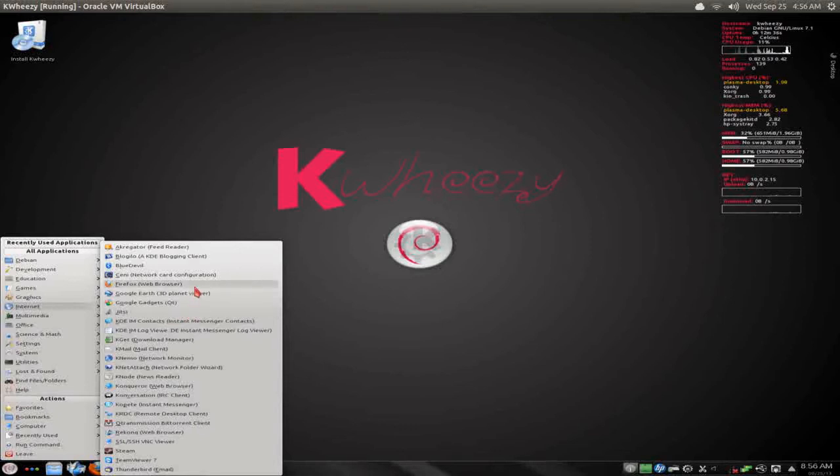You have Firefox, Google Earth, Google Gadgets Qt. You have Kmail, Conqueror, Copete, instant messaging, KRDC for remote desktop clients, Reconc web browser, TeamViewer's already installed. Again, Thunderbird.